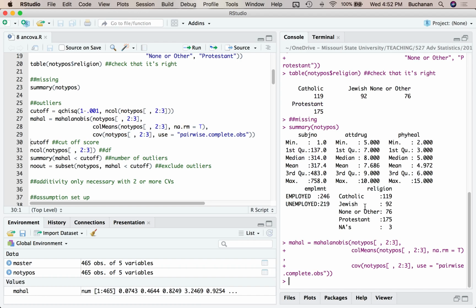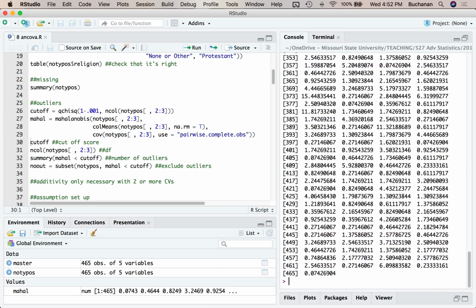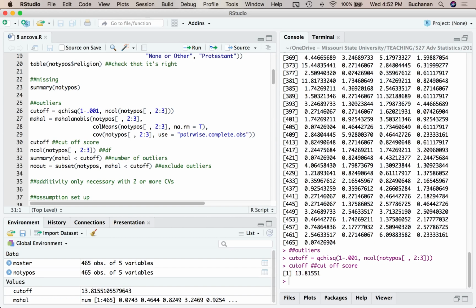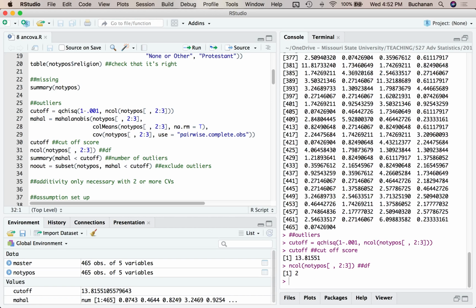Okay. Now that gives us our Mahalanobis scores, but remember we've got to know what to do with them. So we're going to calculate a cutoff score based on the big important rule, so 0.001, we want people to be really wacky before we exclude them. And using the number of columns that were entered into the Mahalanobis, so this should only be 2. Okay, so I'm going to calculate that cutoff score and then print it out, especially if you're in my class, because I'm going to ask you for it. So it's 13.82 with 2 degrees of freedom.